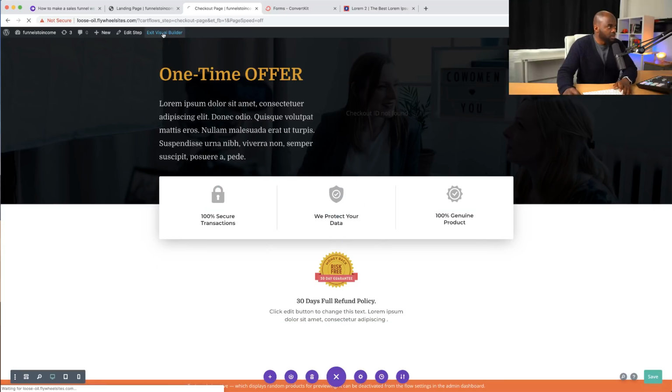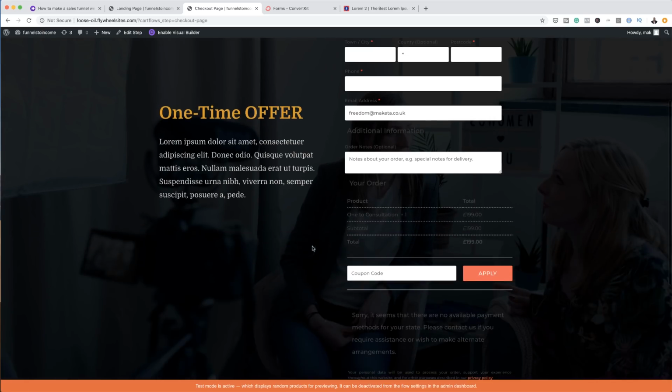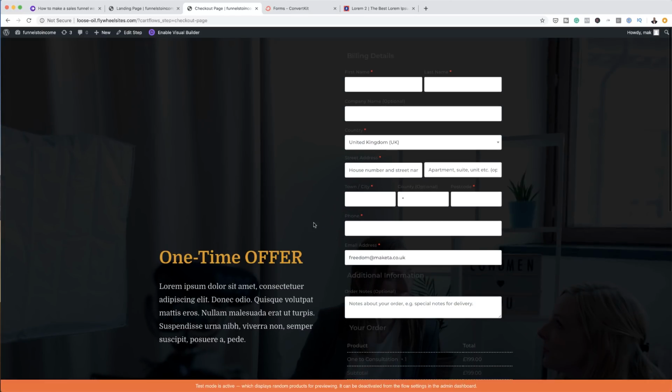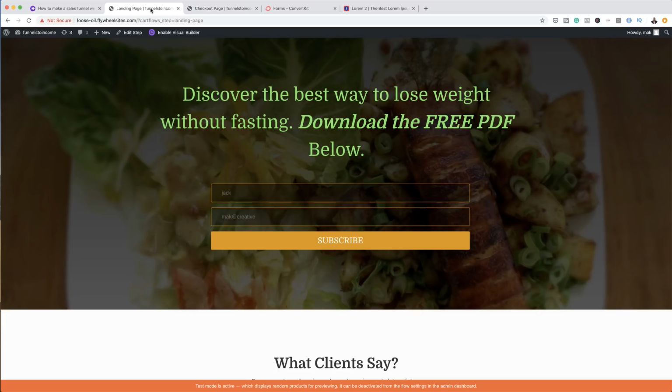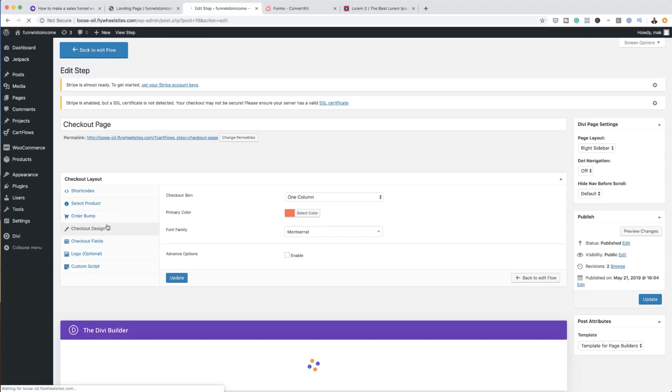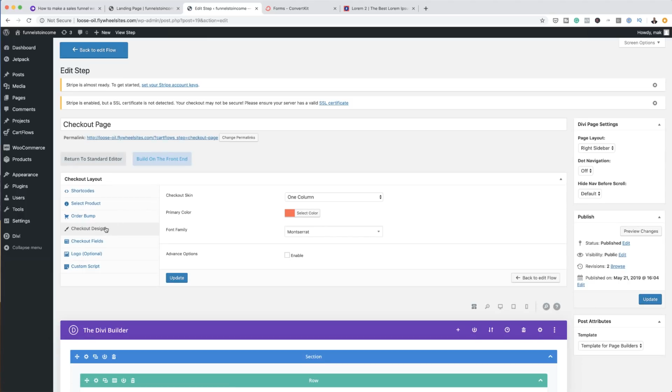Right, so I'm going to exit the Visual Builder. Right, so we have quite a lot of information going on in this checkout. So what we need to do is to go in and customize this checkout. Right, so I'm going to come back over here. In fact, I'm going to click on edit this step. Right, so for the checkout design, this is very, very flexible. We can actually come in here and do quite a lot.